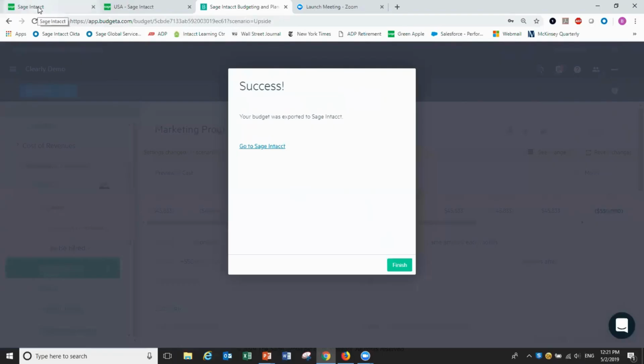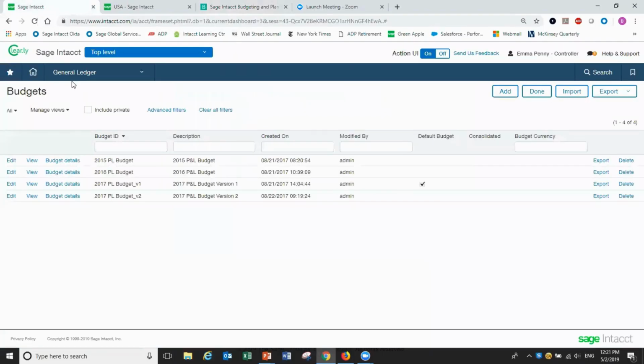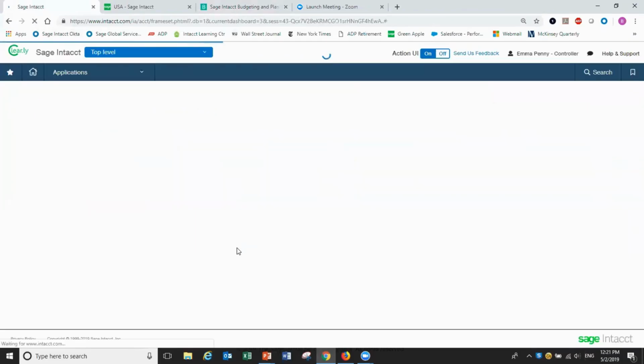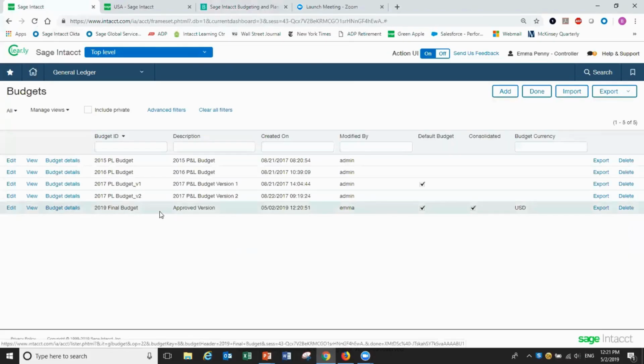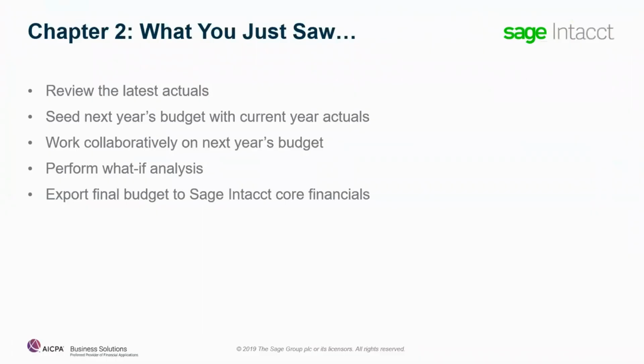And if we go back to the Sage Intacct accounting side of things, here where we see budgets, if we actually refresh this screen as Emma, lo and behold, what you'll find is the new budget that she just exported over from Sage Intacct Budgeting and Planning. So what you just saw was how finance leader Emma was able to import the latest actuals from Sage Intacct accounting module to see next year's budget.